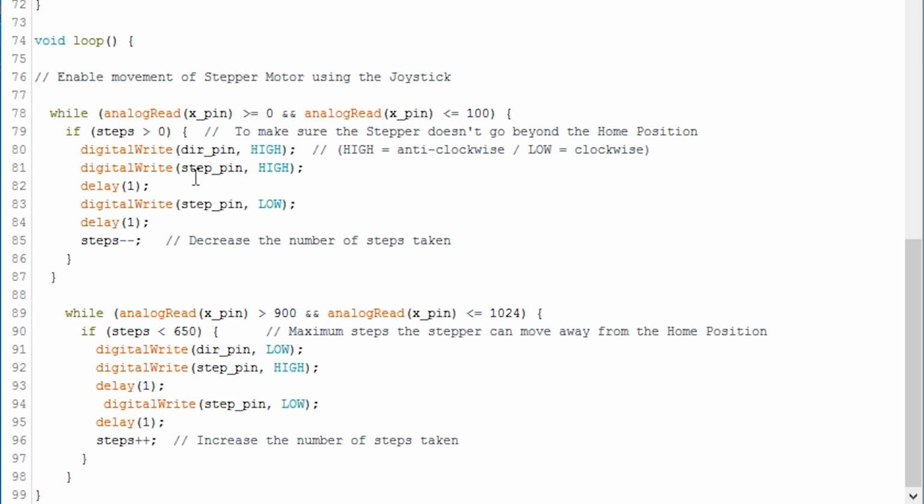And each time it moves a step or half a step or whatever you configured, it will reduce the steps variable by one by doing this here, minus, minus. The other while does the opposite thing. If I move to the right, that means rotate the stepper clockwise as long as it's not over 650 steps.